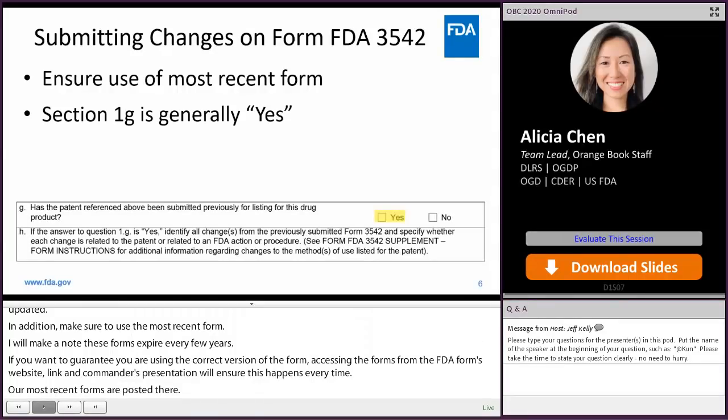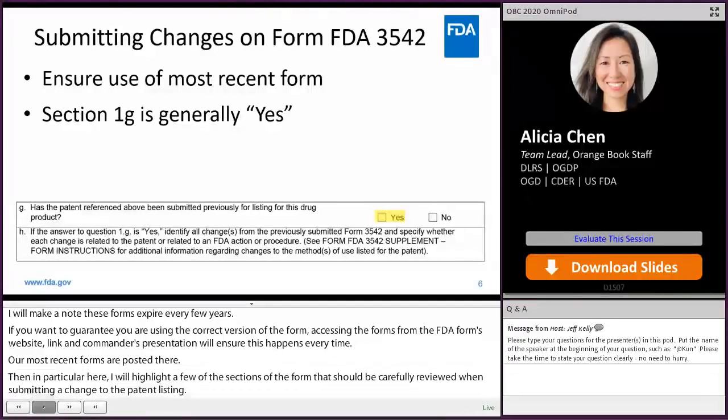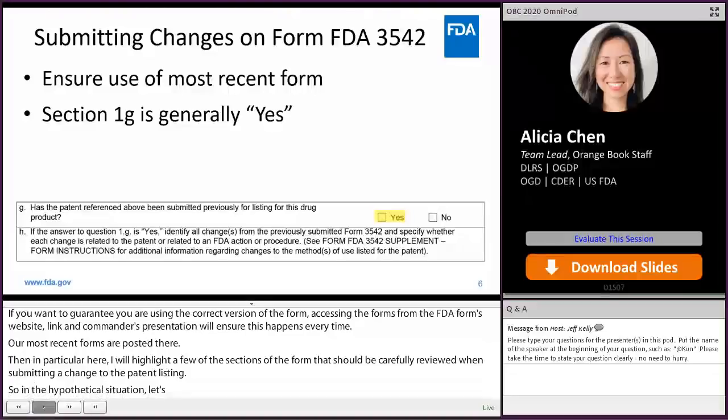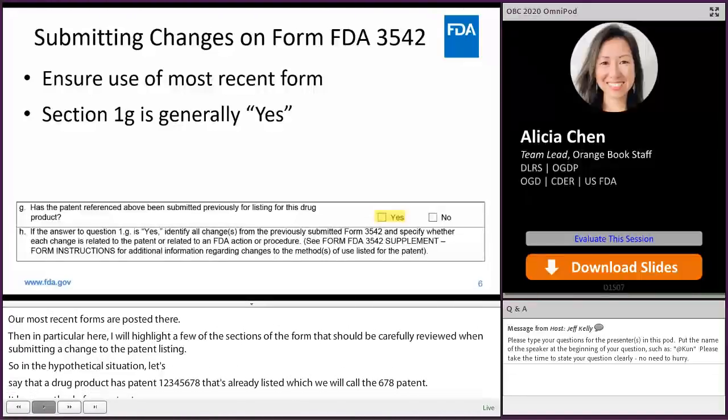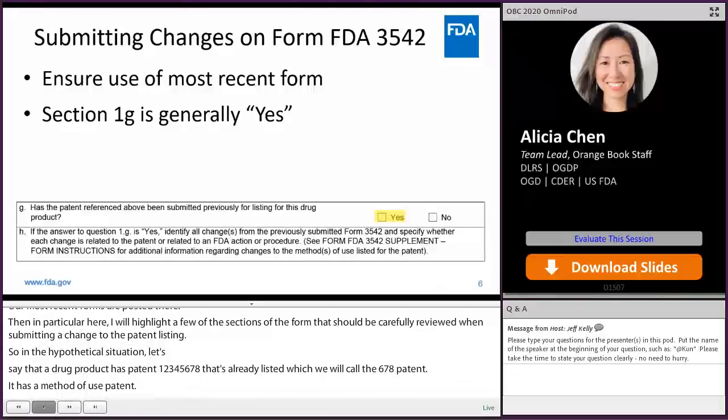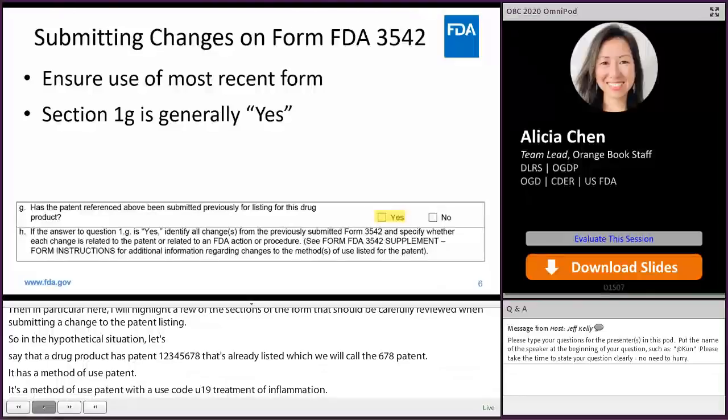So in the hypothetical situation, let's say that a drug product has patent 1234678 that's already listed, which we'll call for short the 678 patent. The 678 patent already has a method of use patent. It's a method of use patent with a use code U19, treatment of inflammation. If an additional method of use needs to be added as a result of a supplemental approval, the NDA holder also must submit patent information for any supplement if the description of the patented method of use in the Orange Book would change upon approval of the supplement.